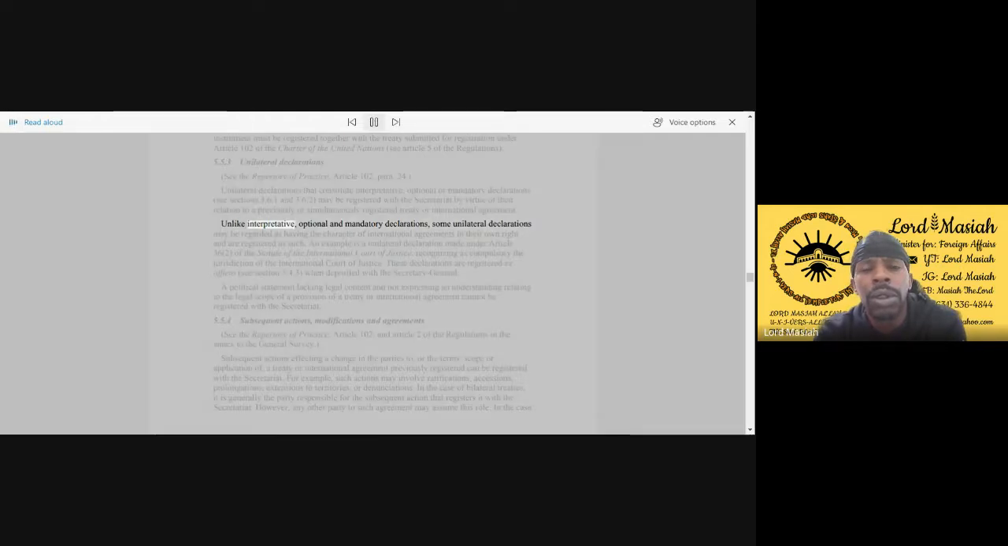Unlike interpretative, optional, and mandatory declarations, some unilateral declarations may be regarded as having the character of international agreements in their own right and are registered as such. Right. Example is a unilateral declaration made under Article 36(2) of the Statute of the International Court of Justice, recognizing as compulsory the jurisdiction of the International Court of Justice.